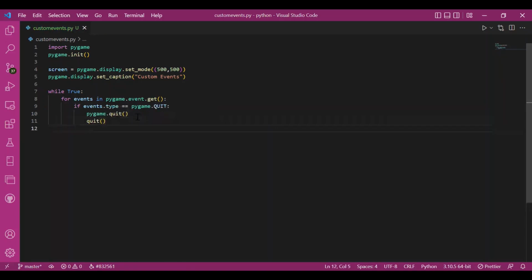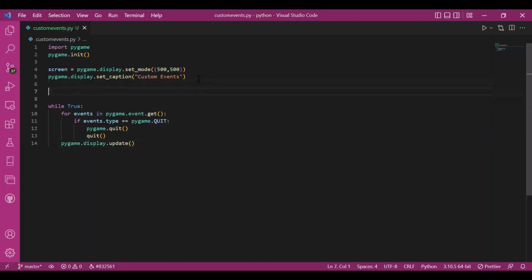I won't write screen.fill right now. I will do that later. There's a clause to it, I'll get to that later. And then I'll update this. I'll write pygame.display.update. Now outside this while true loop, let's get to the main code.